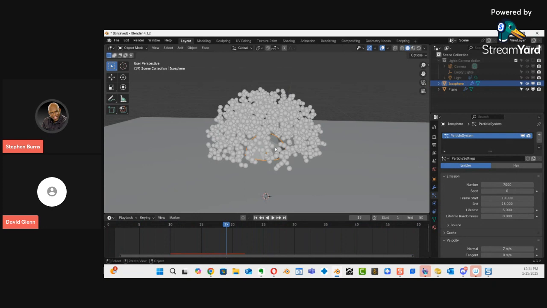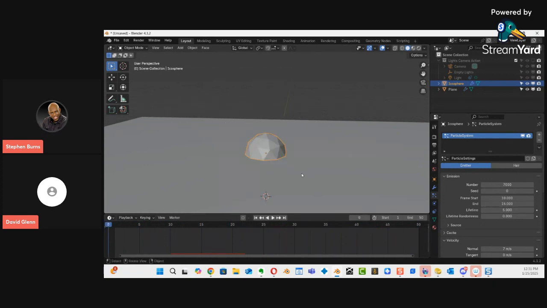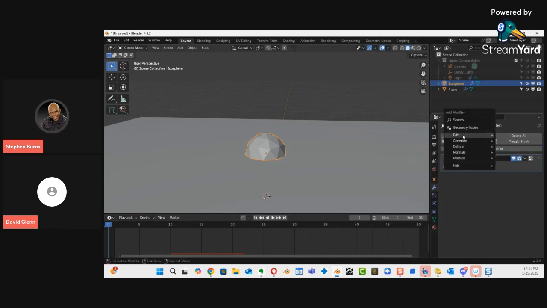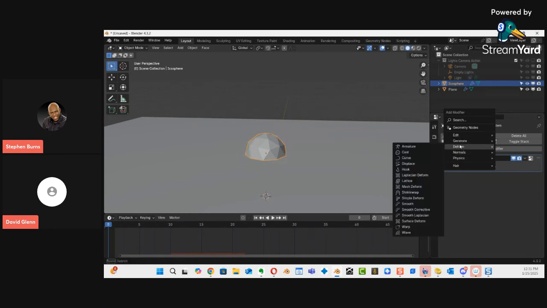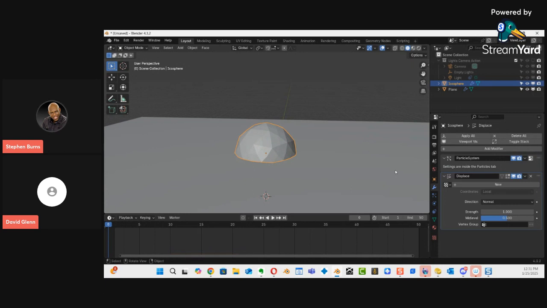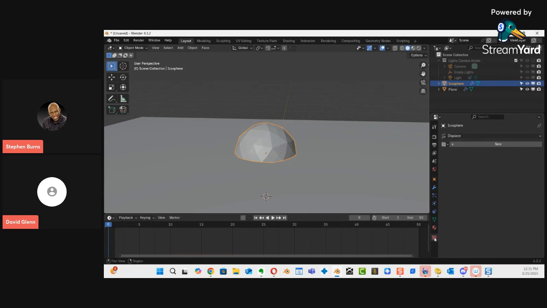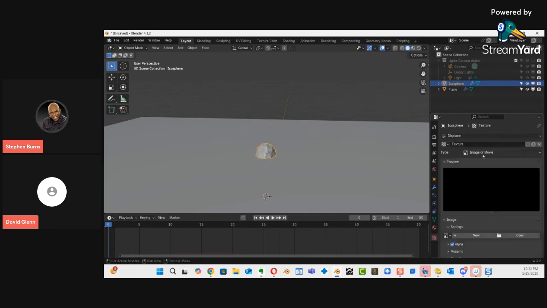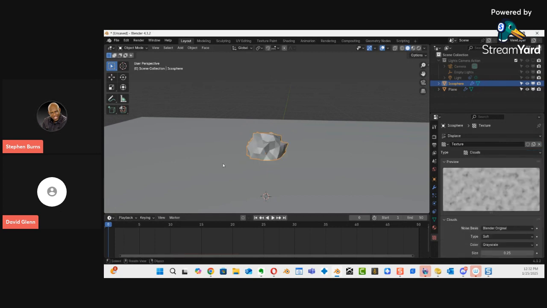So we're going to put this back to frame 0 and go to the object. We're going to apply a modifier, deform, and displace. Okay, we're going to displace this. We're going to give this a much more irregular surface. I want to go to the texture option right down here, click on a new texture, add in clouds procedural, and there we go.